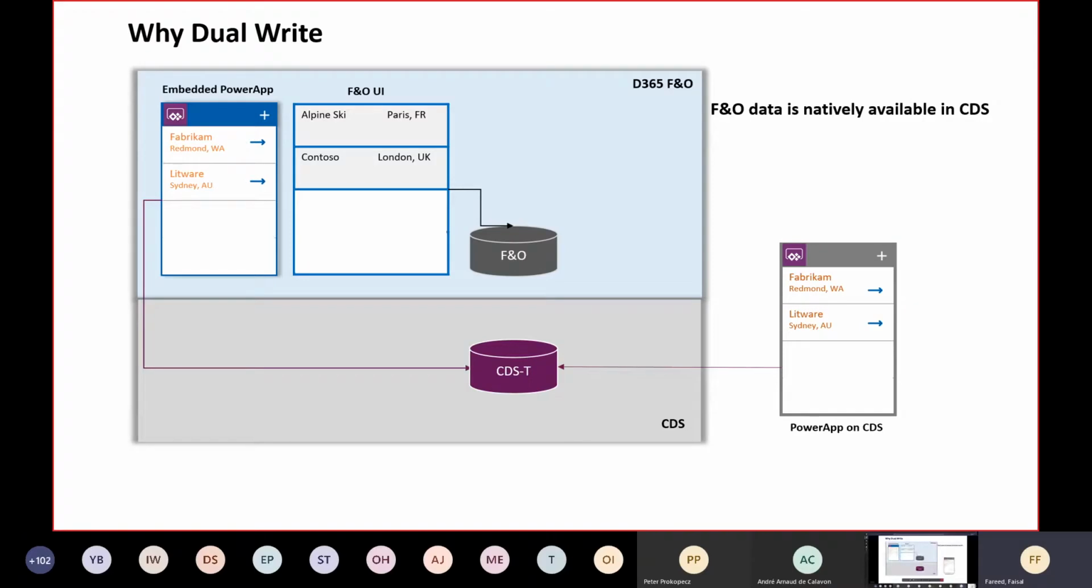So what can we do in a few clicks and without much setup so that we can have FNO data natively in CDS? What needs to be done? This is where the real magic of dual write comes into the picture. What dual write does is put the finance and operations data natively into CDS, so this can be used with all the rest of the apps under Power Platform.